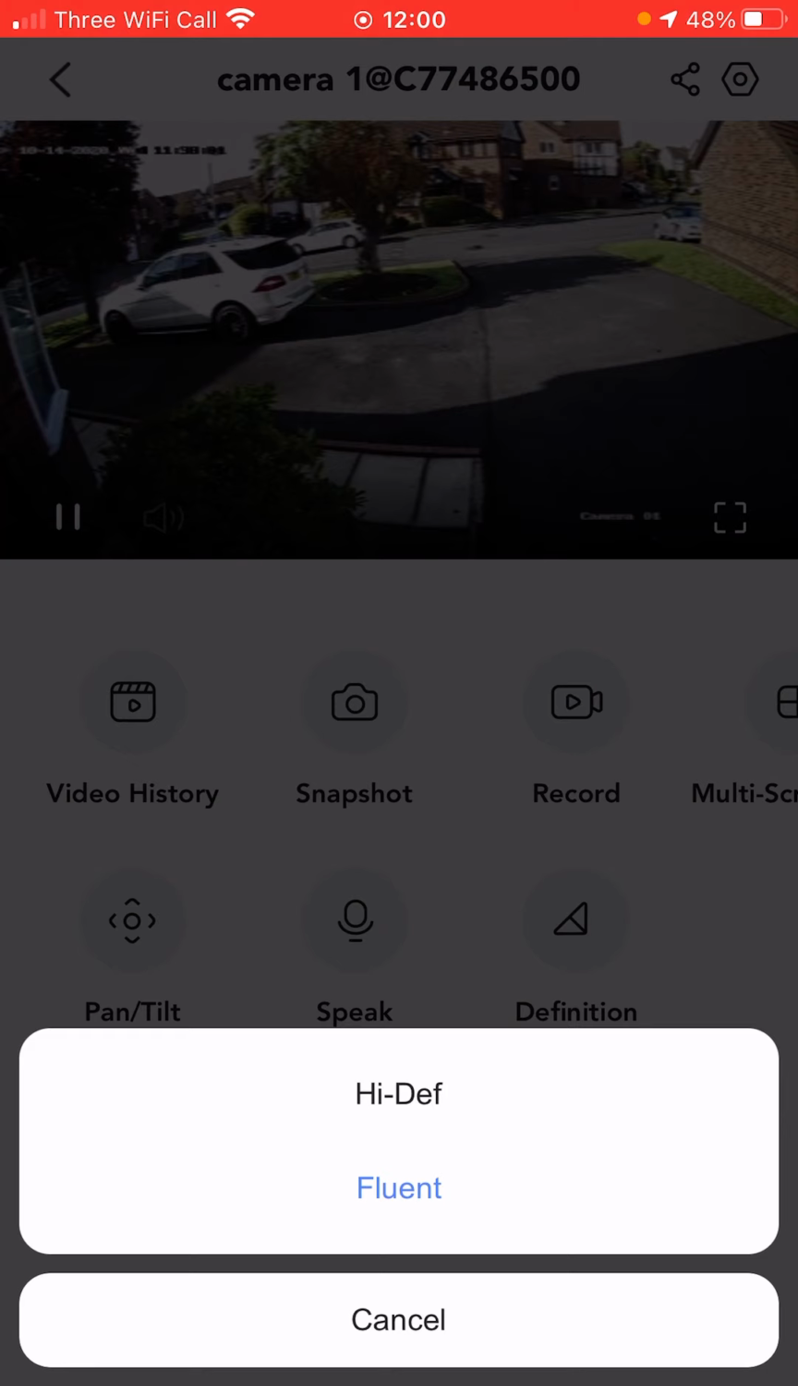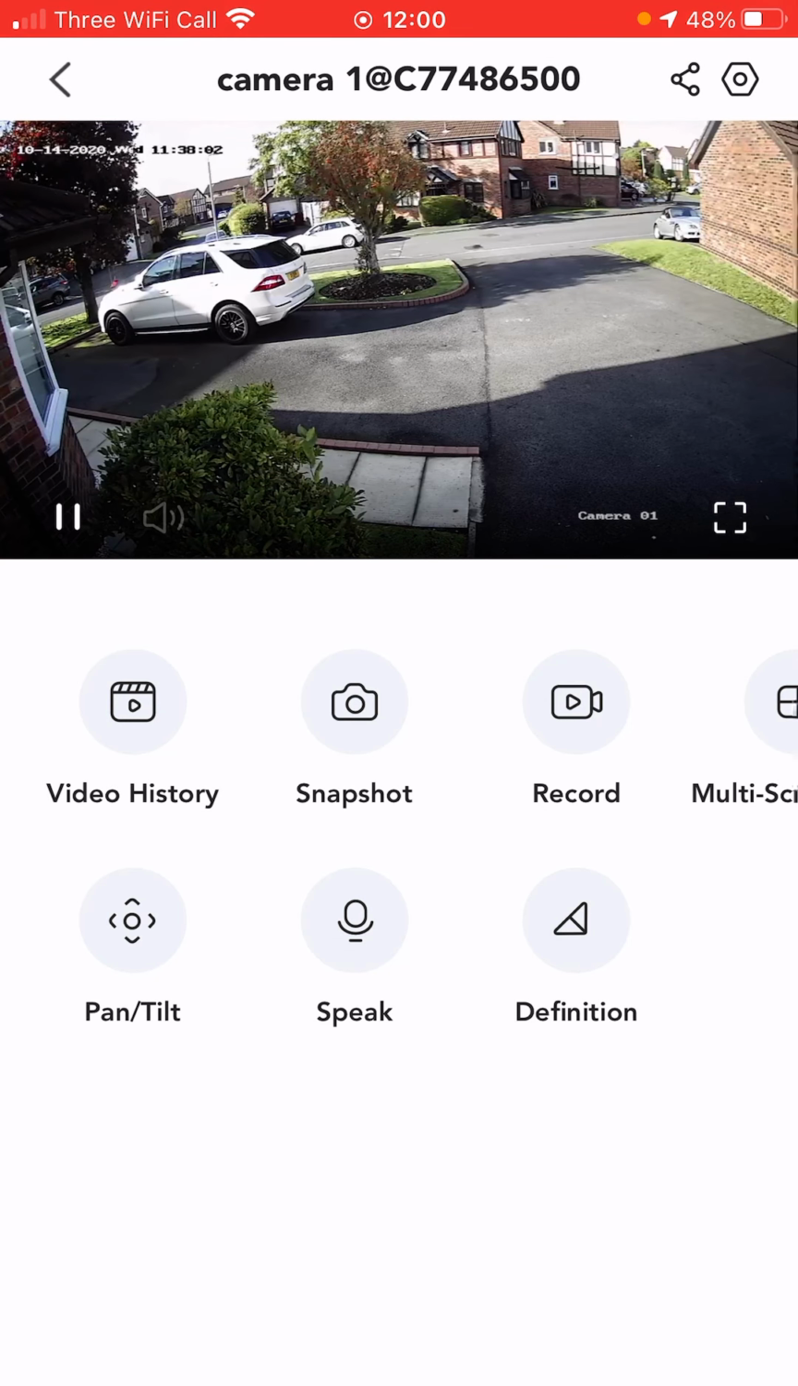So back on definition, and we're taking it back up to HD because I'm on Wi-Fi and I have got 4G where I am at the moment. So there's no problems there.